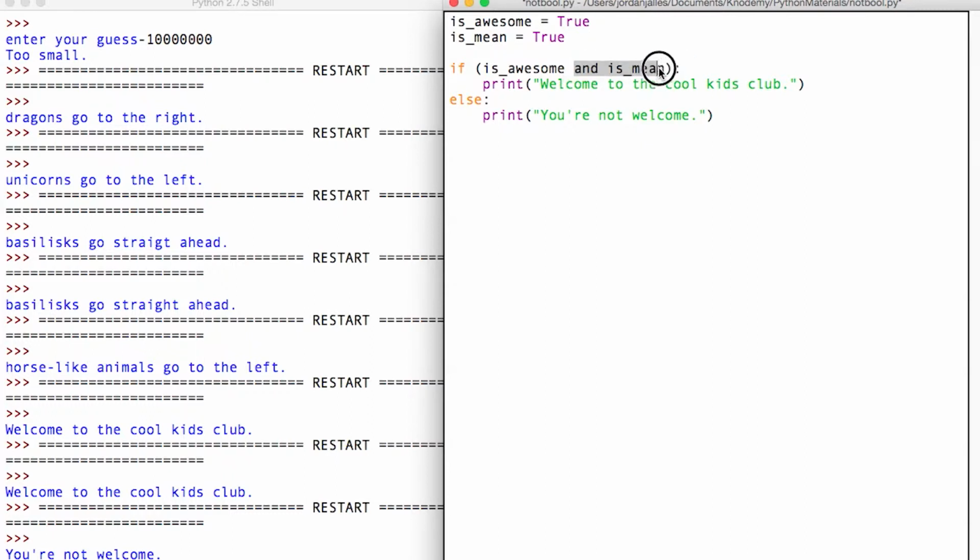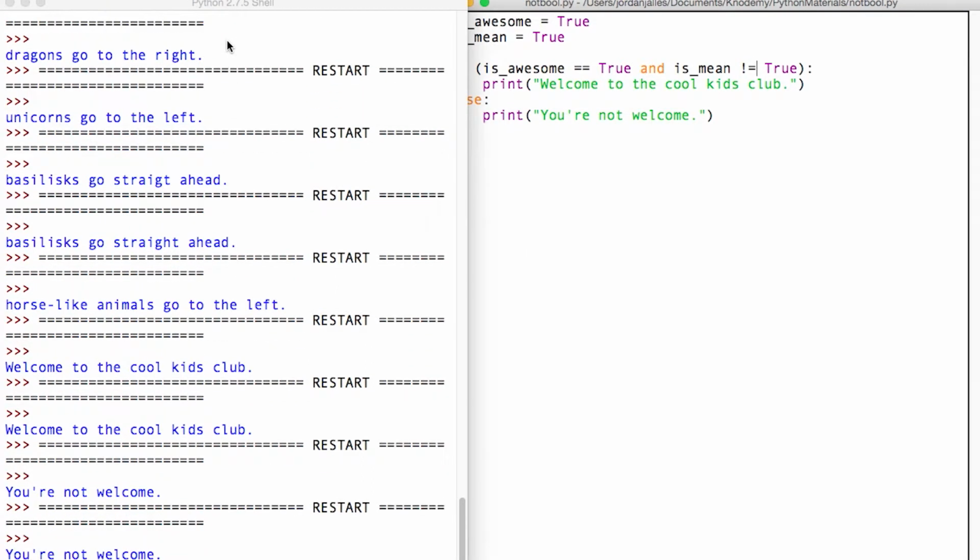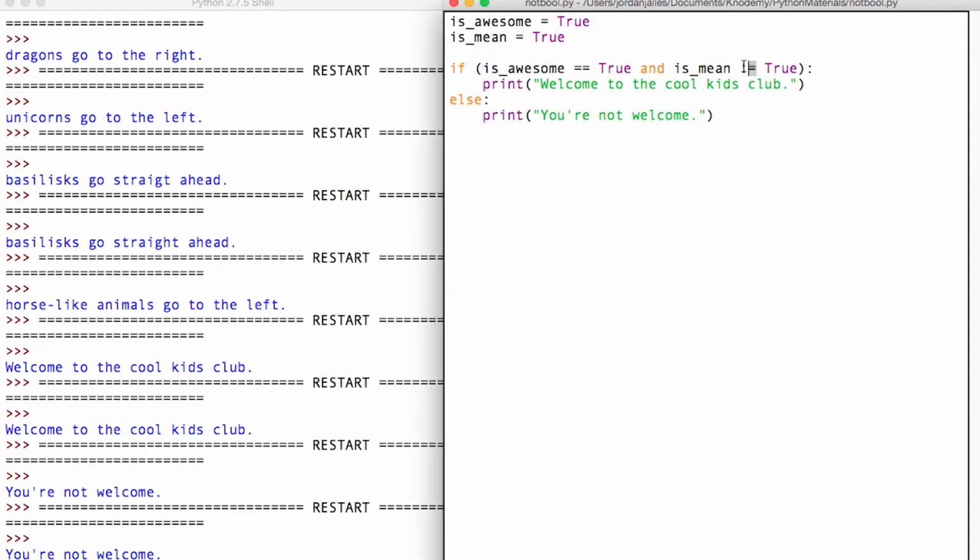A more common way of doing this is checking if is awesome is true and is mean not equal to true. So what I did there is I put an exclamation point in front of my equal sign, and that is the operator way of typing not. So this means not equal to true. A little bit harder to read than the word.